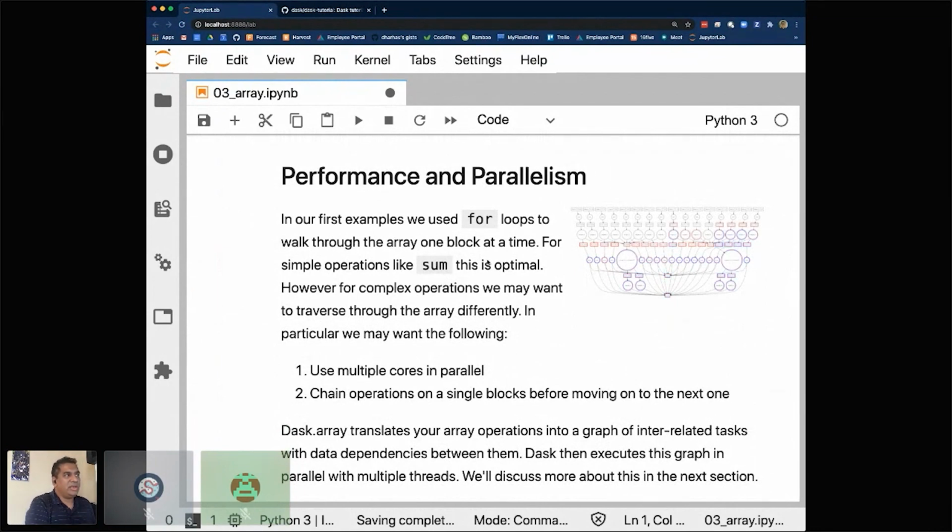Now, when we did our examples with the delayed for the for loops, we went through a very simple task graph, and it made sense to walk through it very straightforwardly. When you have a lot of tasks, like 1,000 or more, we may want to go through the task graph differently.